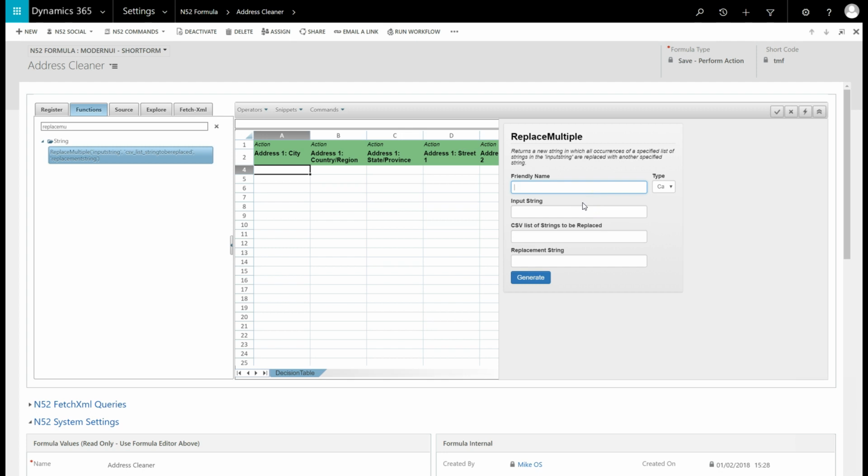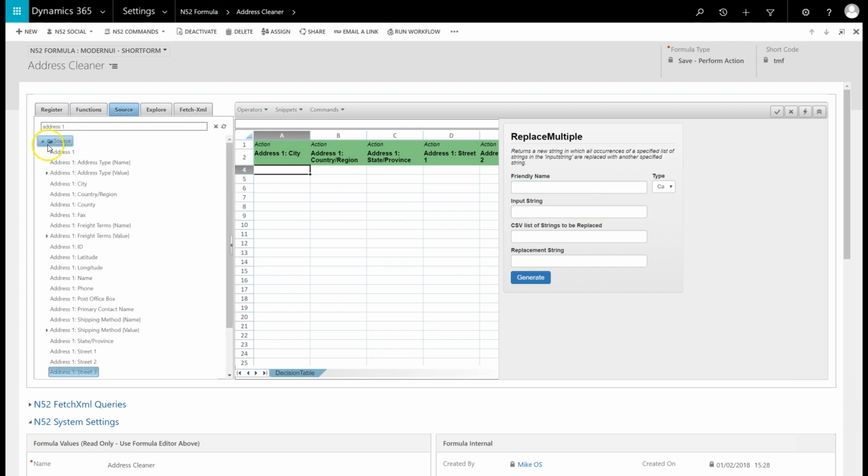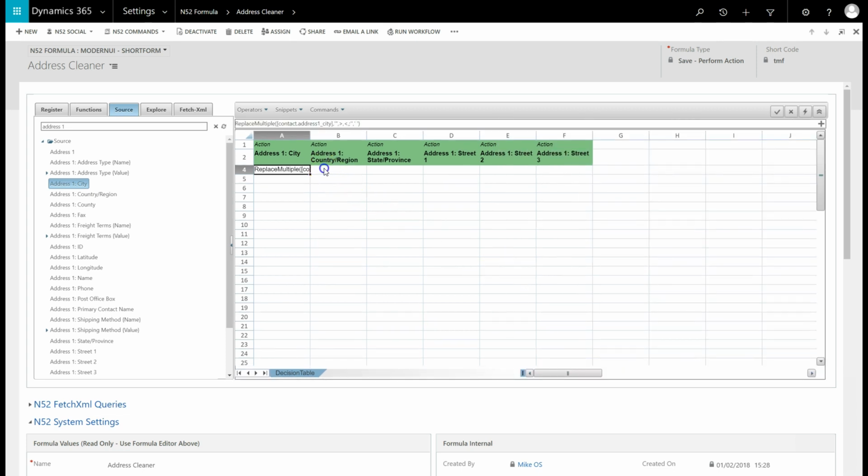So for the friendly name, leave it blank. For input string, go to the source tab, expand source, and select address1 city. For CSV list of strings to be replaced, paste in the list found at the bottom of this video. For replacement string, press space. Now click generate and click on B4, and in the top right hand corner, click on the chevron to open up the wizard again, like so.